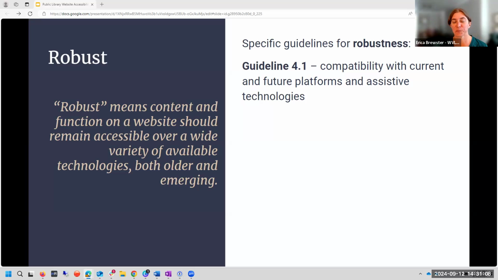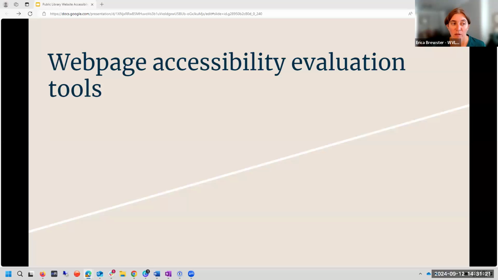So, take a breath at this moment. And we're going to talk about how we know if our websites are in compliance or not on all of these rules. I'm going to present to you in this next section a variety of website accessibility evaluation tools.